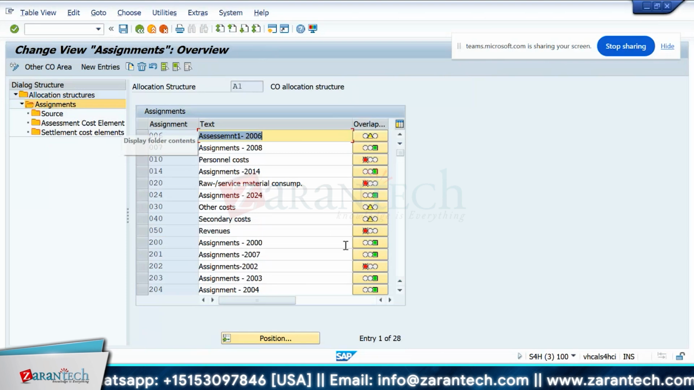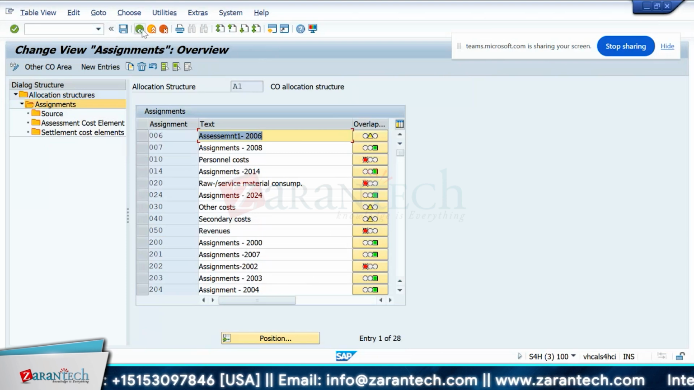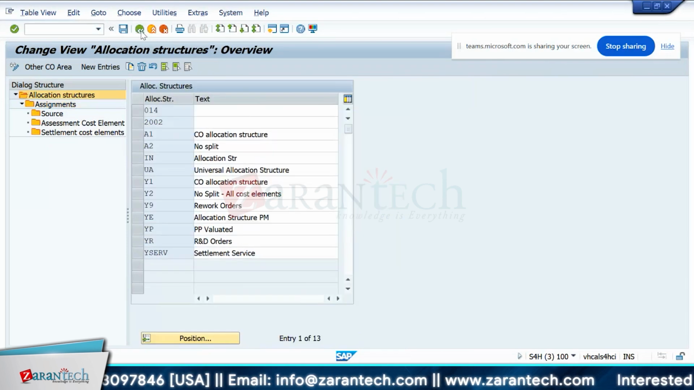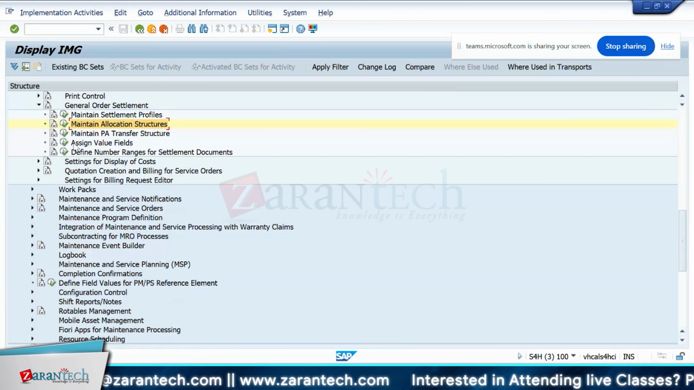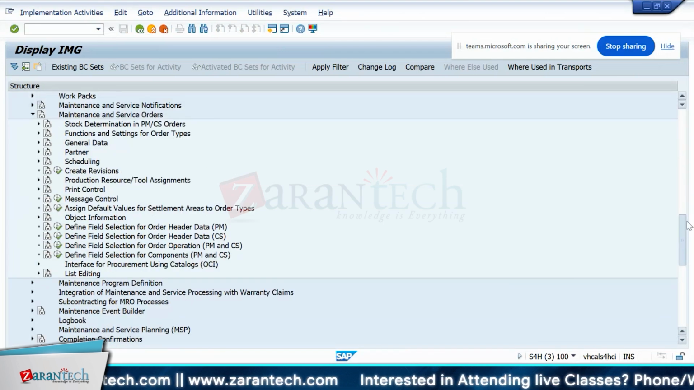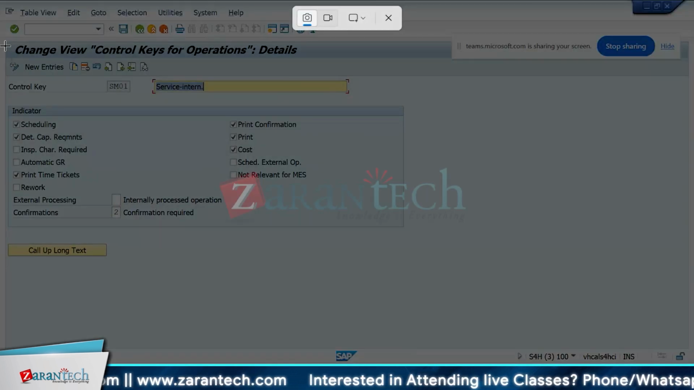Yes, these are the cost element groups that your FIT will assign or COT. What else? Control keys. The three control keys that we have: internal and external, two control keys.